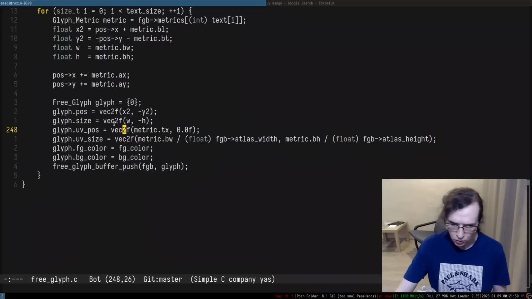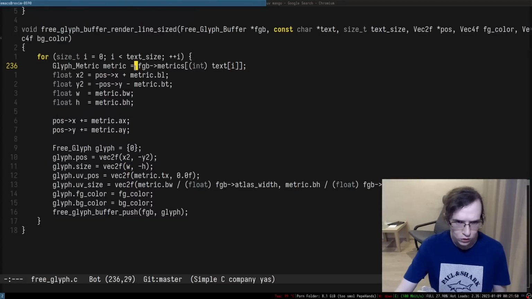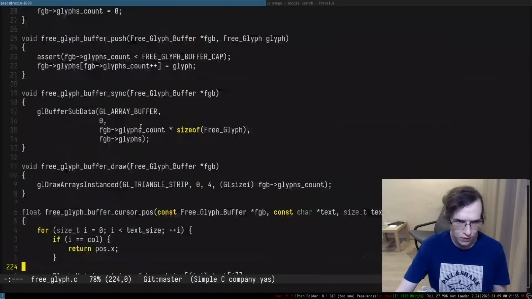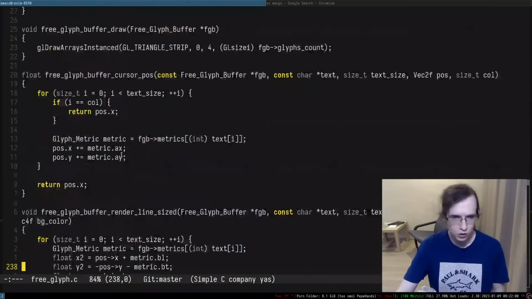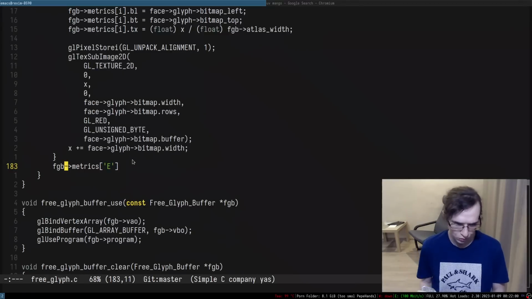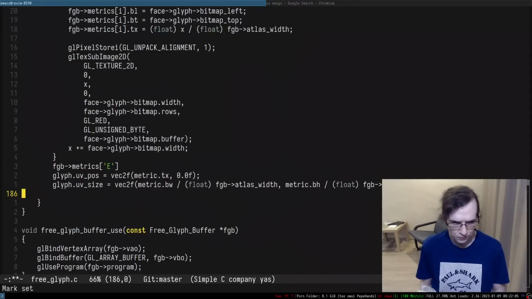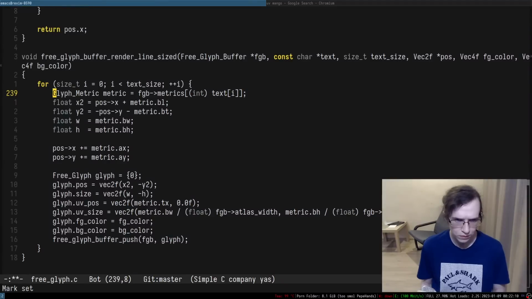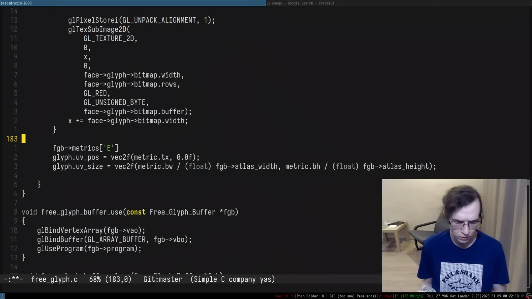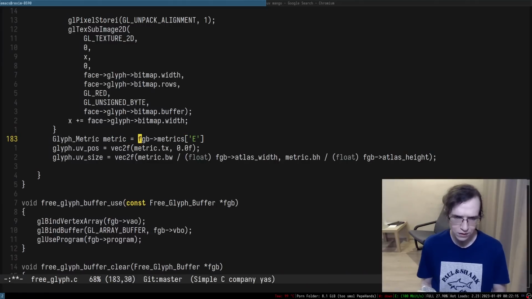Okay, so we took the metric of a specific thing, right? And this is how we compute the UV position, UV coordinate, and some other stuff. So let's actually say that the metric is a glyph metric. All right, so let's put it like this. So there you go, it's a glyph metric. So UV position, vector 2f, right? So this is a UV position. And then we're also going to have UV size.